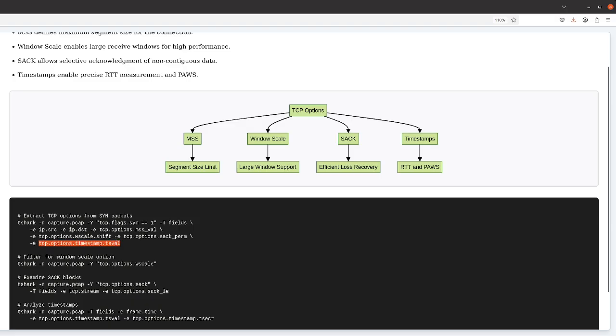This shows what options each endpoint supports. The second command filters for packets where window scaling is present. The filter tcp.options.wscale checks for the window scale option. This helps verify that window scaling was negotiated successfully.